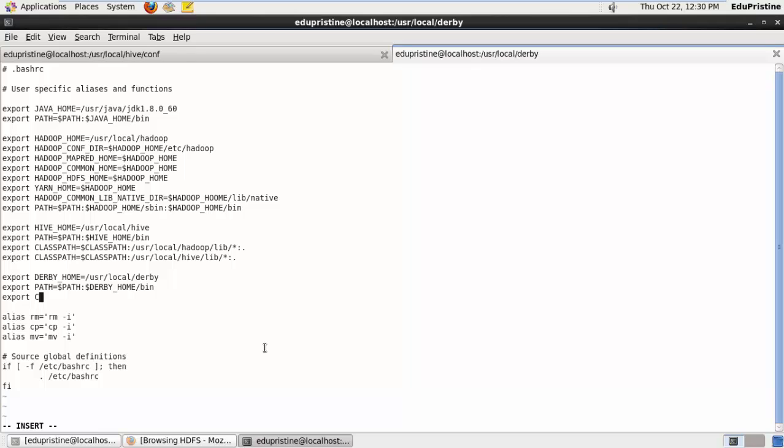Now let's export the class path also. CLASSPATH equals $CLASSPATH colon DERBY_HOME, Hive derby, derby client, colon DERBY_HOME, Hive derby, derby tools, star. Yeah, I think this is all we need to do for now.